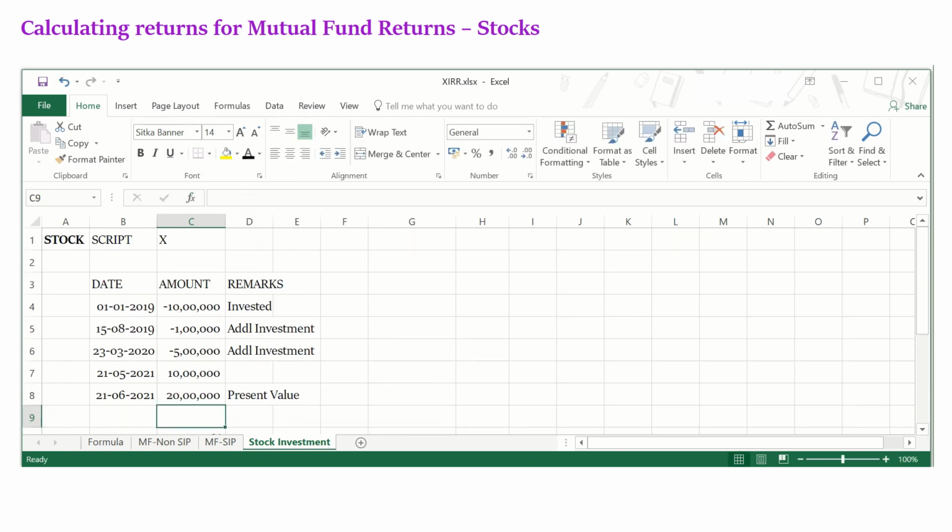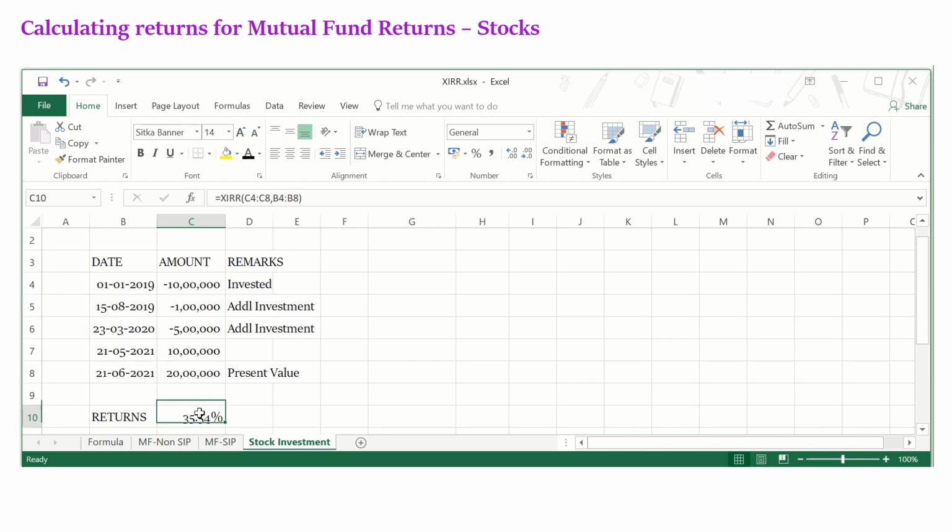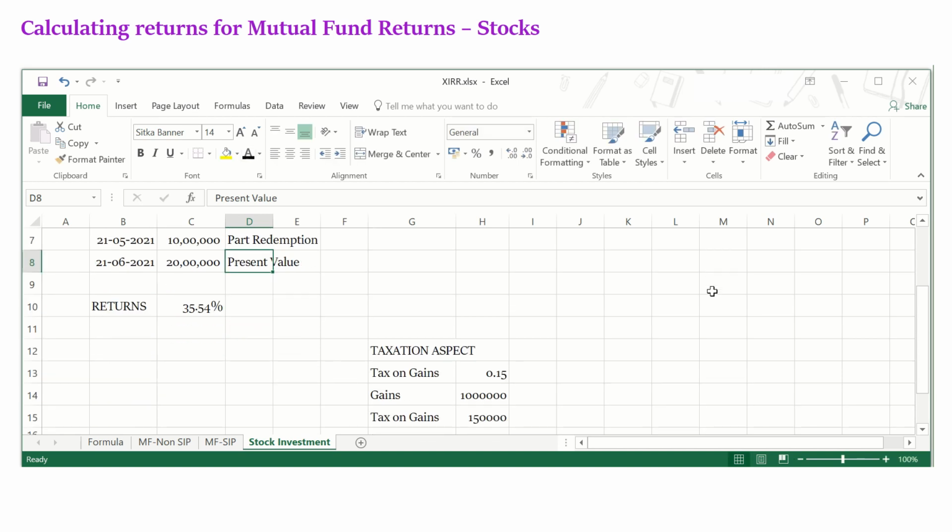The return has slightly changed. Part redemption, and this is the present value. So you can bring in your own realistic situation, and taxation is always there.